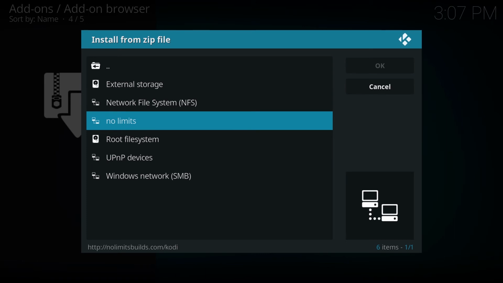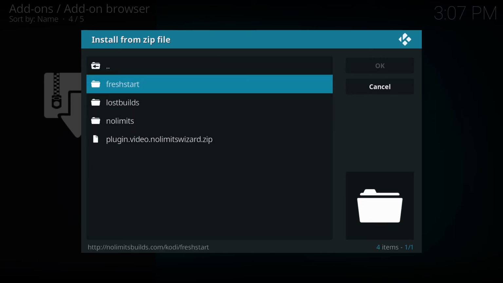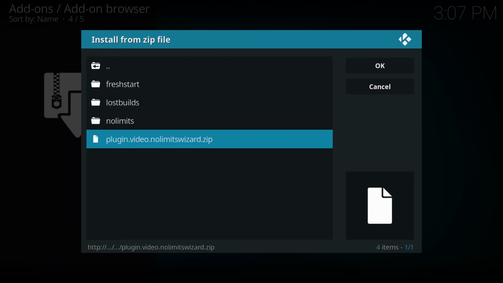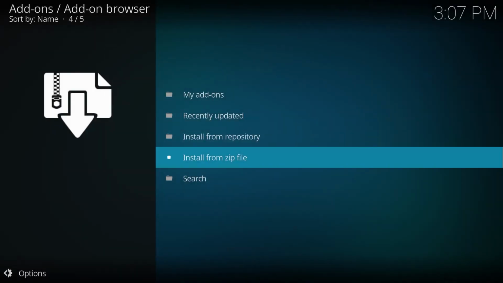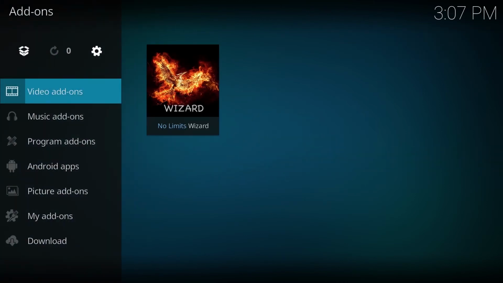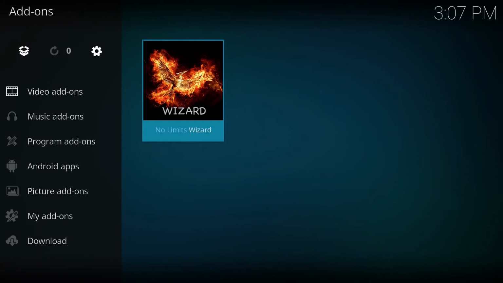Scroll down until you see No Limits, and now scroll down until it says plugin.video.nolimitswizard.zip. It should begin to download. Now you can see that the add-on has installed. Now go back to the Kodi main screen, and you will see that the wizard has been installed. Click to open the No Limits wizard.